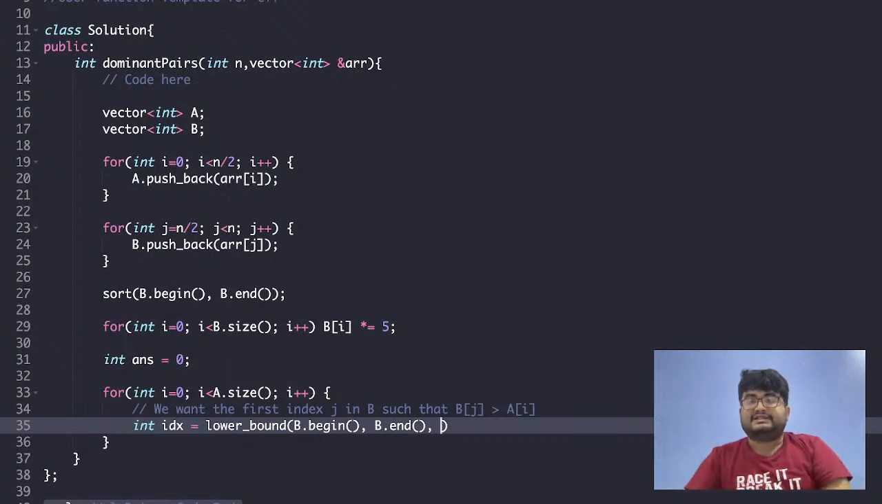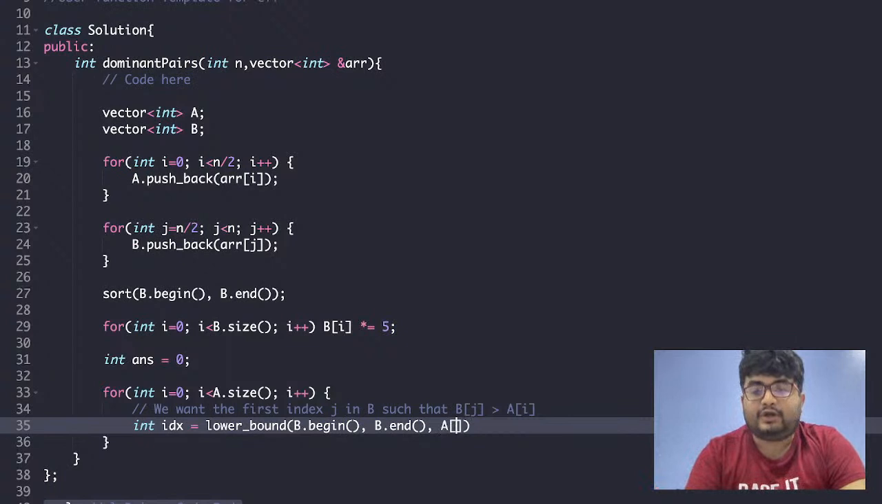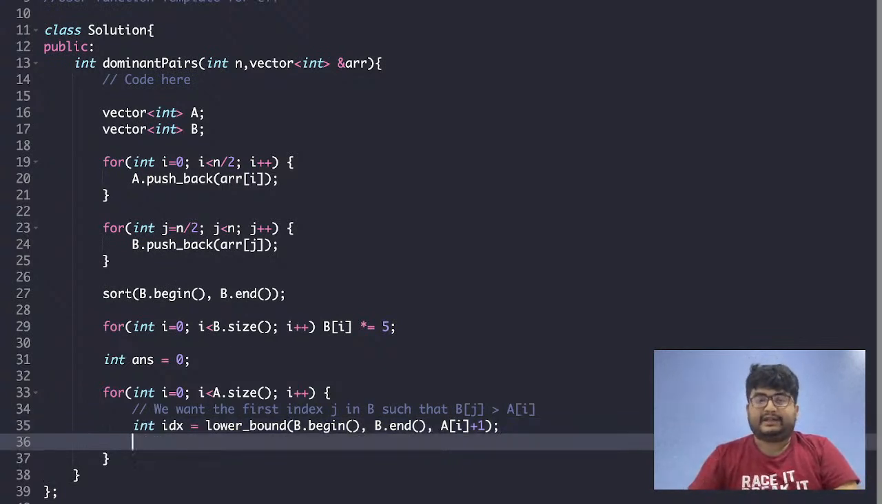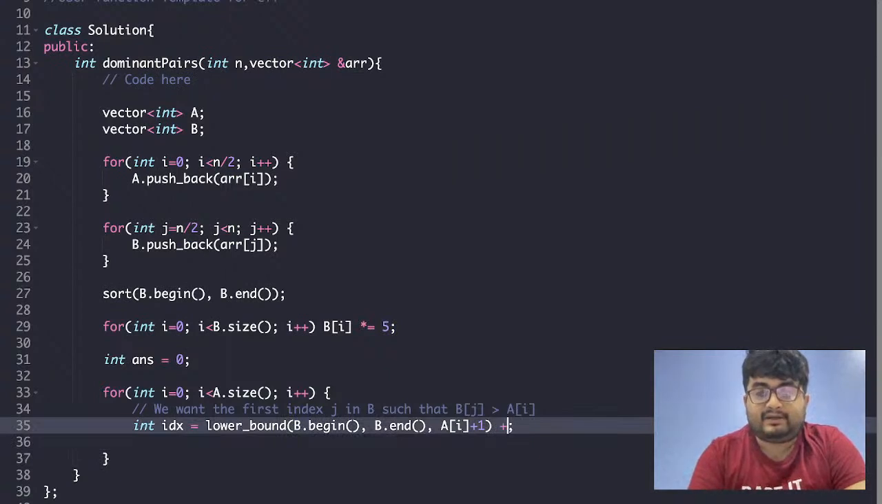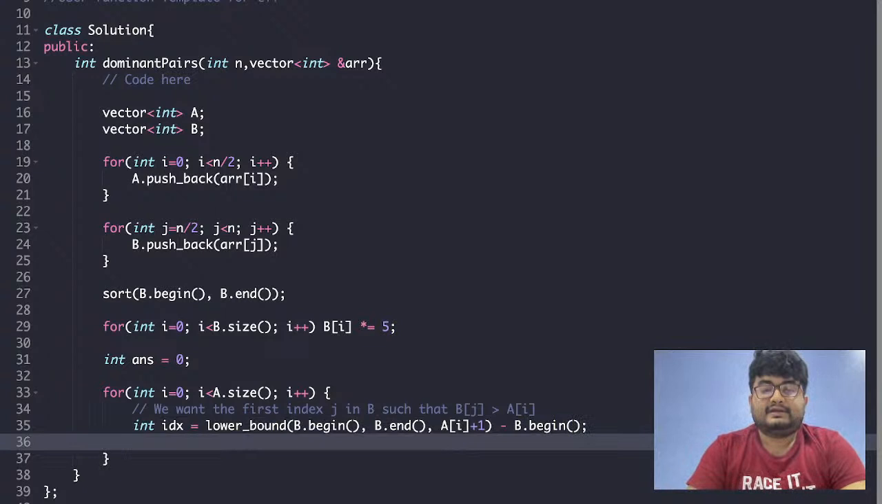Lower bound gives the first index greater than or equal to the current element. So we will not search for a[i], because we don't want equality, we want strictly greater than. So we'll search for lower bound of a[i] plus 1, because we want strictly greater than. So idx is that minus b.begin(), this will be the idx.